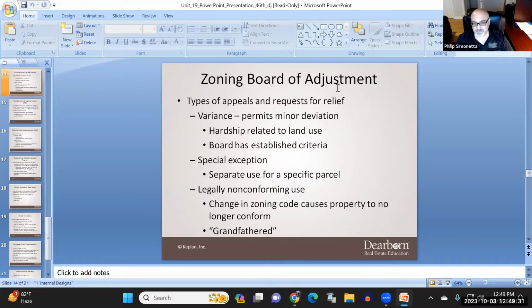Zoning Board of Adjustment. Okay. There's two types of appeals and requests for relief. You need to know these because you may see something on these. There's something called a variance. Okay. A variance permits minor deviation.